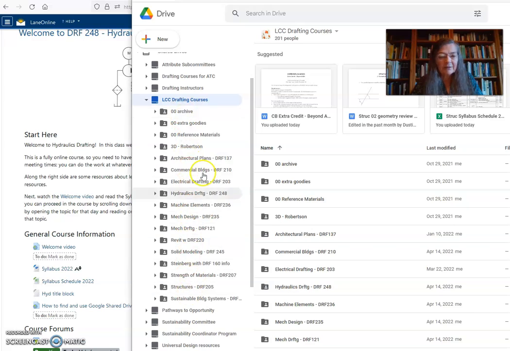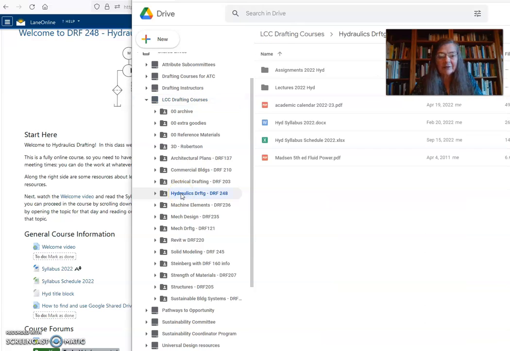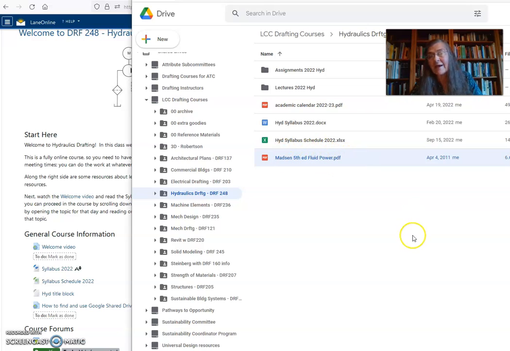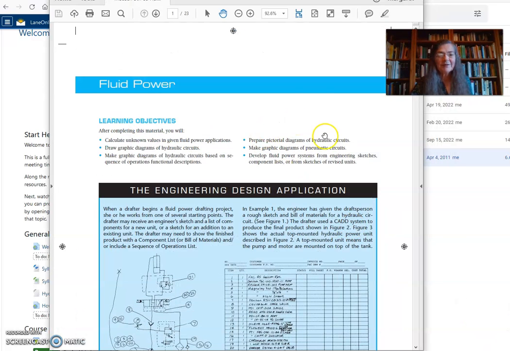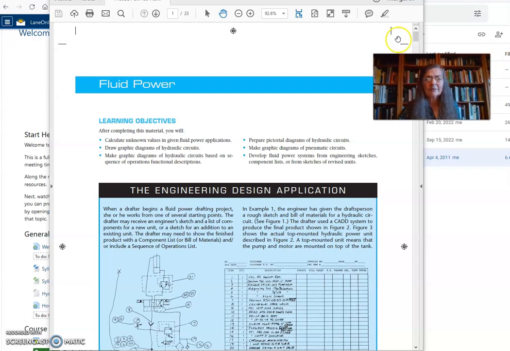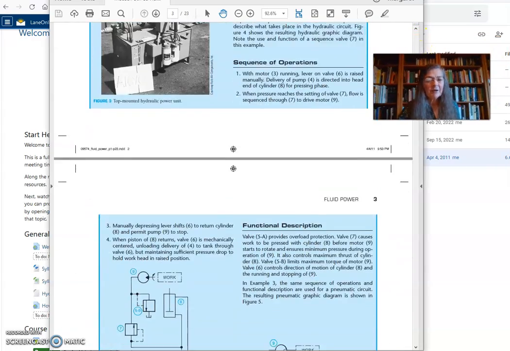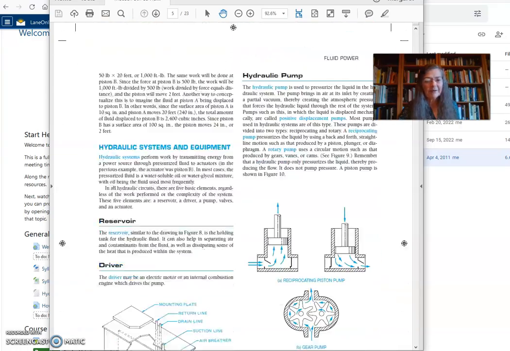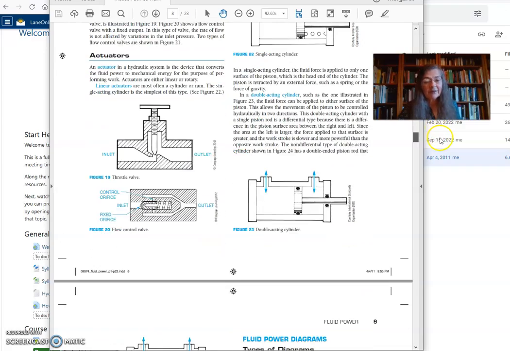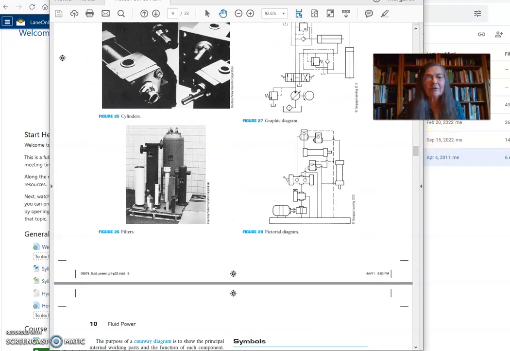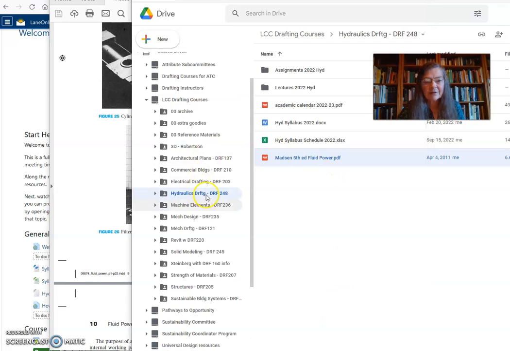So here are all the drafting classes. Here is the hydraulics drafting class right here. I'm going to click on that. And here are not only the syllabus and schedule, but also here is that PDF of the chapter from the companion website. And it looks about like the book looks. I admit it's kind of dorky looking, but that's okay. Here's what it looks like. It's a PDF. He's got some good information in here and good examples to look at. So here's the PDF. Now you don't need to download it. I have downloaded it for you. And that is in this Google Shared Drive.